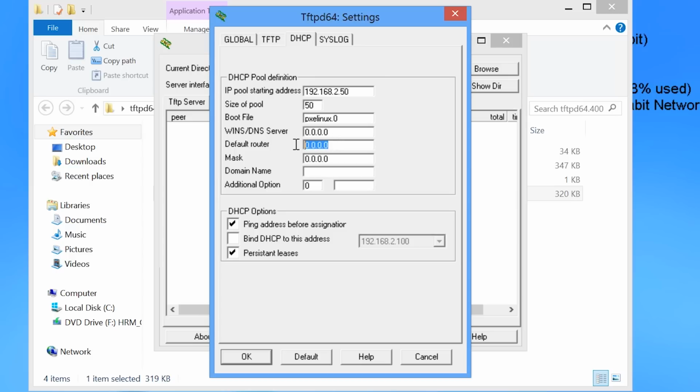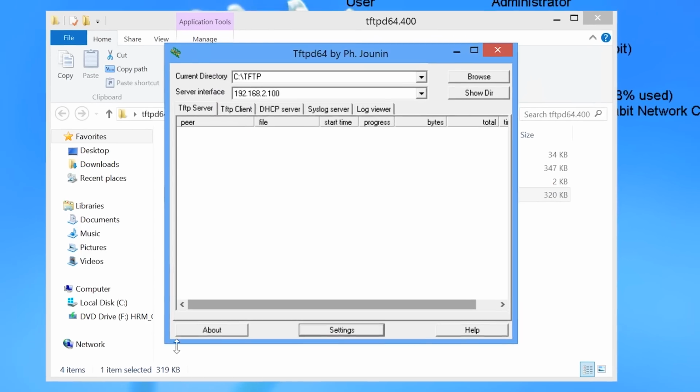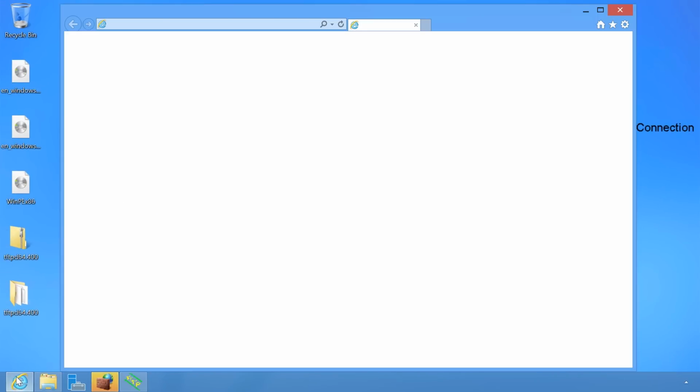Next, I need to configure the other settings for DHCP. These are the default router, network mask, and DNS server. You can see this software can easily function as a fully capable DHCP server. Now that the DHCP server has been configured, I will now close the settings and open Internet Explorer again.